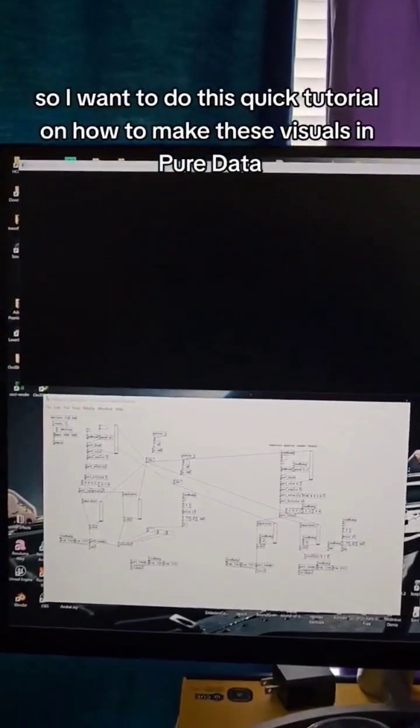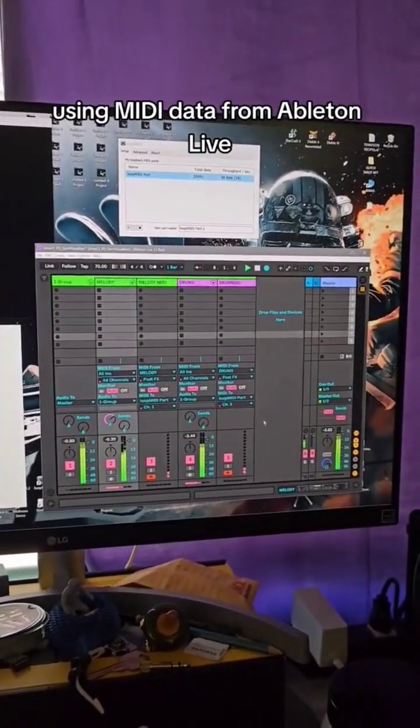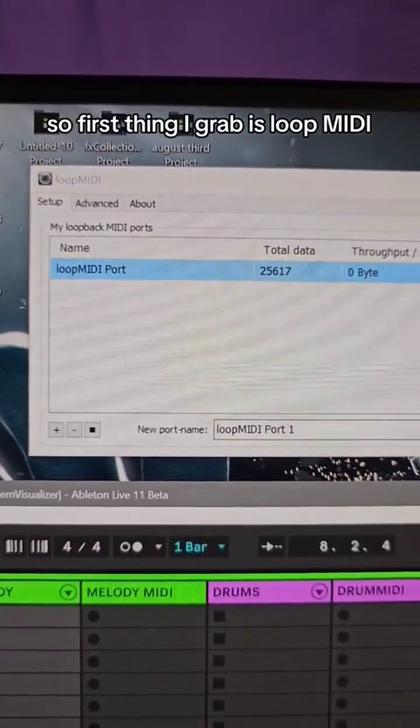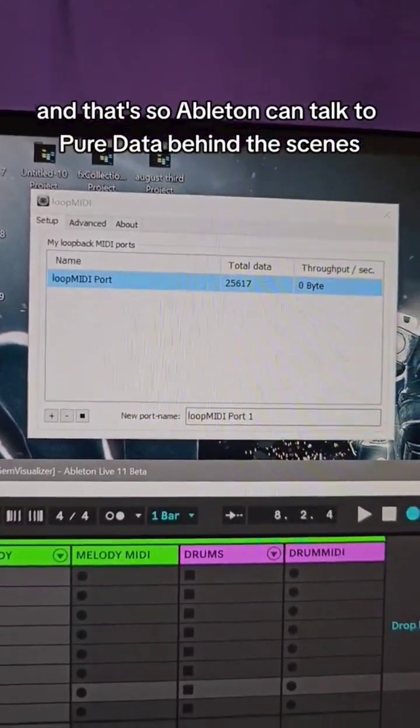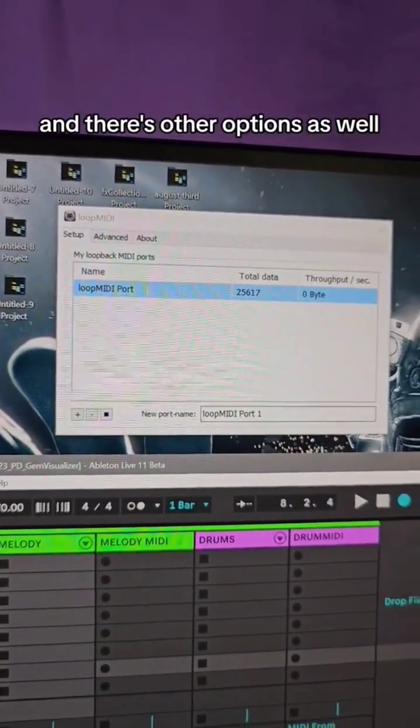Hey everyone, so I wanted to do this quick tutorial on how to make these visuals in puredata using MIDI data from Ableton Live. So first thing I grab is loopMIDI, and that's so Ableton can talk to puredata behind the scenes. If you have a Mac, there's already stuff built in, and there's other options as well.